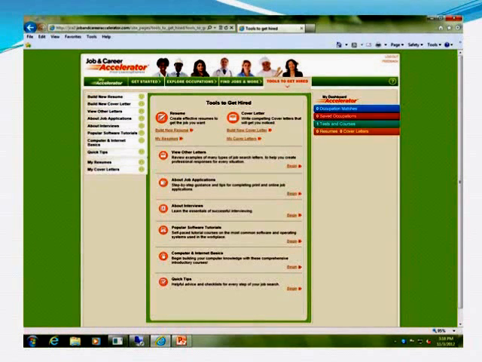This is showing the tools to get hired links that are located in the Job and Career Accelerator. The user can access helpful tips on job search letters, job applications, effective interview skills to get the job, popular software tutorials that help the user learn software that is commonly used in many workplaces, basic computer and internet skills that are needed, and quick tips to aid in job searching.